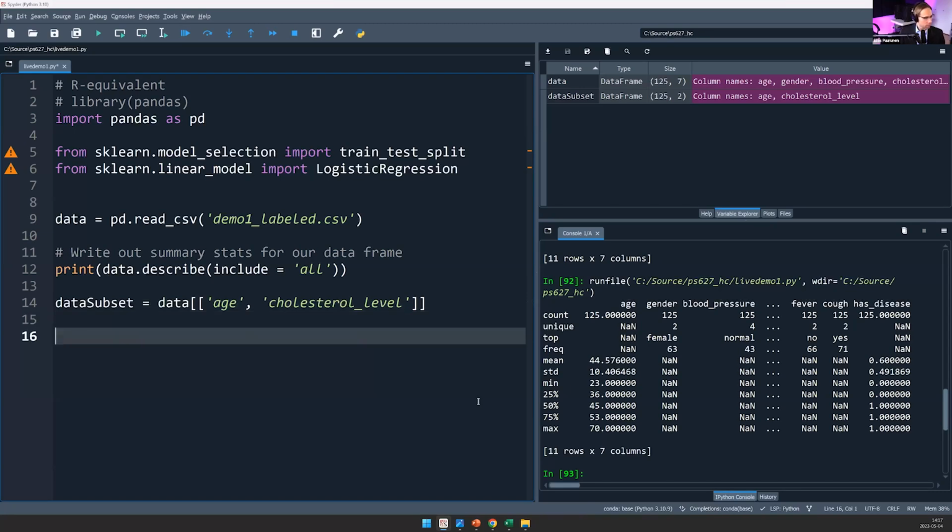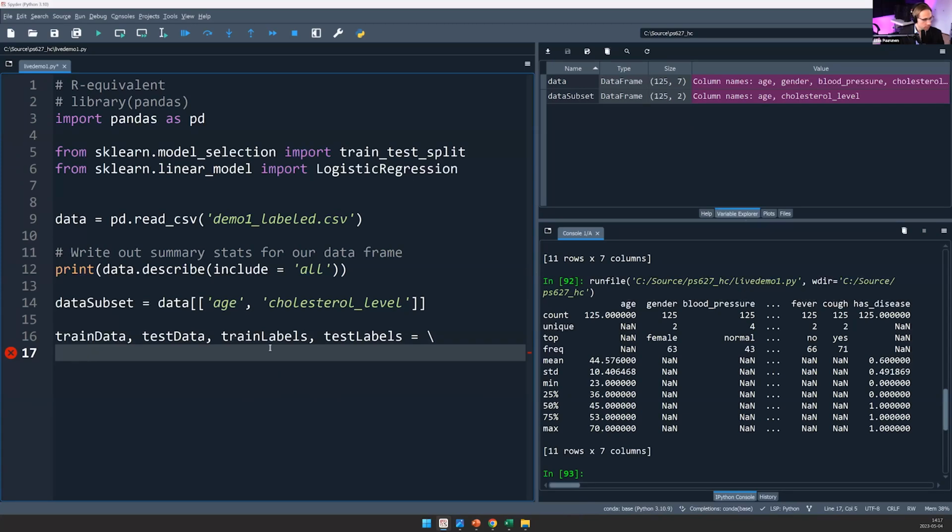Next, this is where we split up our data. I'm going to declare four variables at once: a variable called training data, a variable called testing data, a variable called training labels, and a variable called test labels. Now this line is getting long, so I'm going to say that this is equal to, and I'll use the backslash to tell Python to treat the next line as part of the current line. So I'm going to say test labels equals train test split.